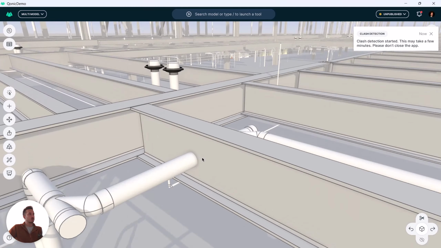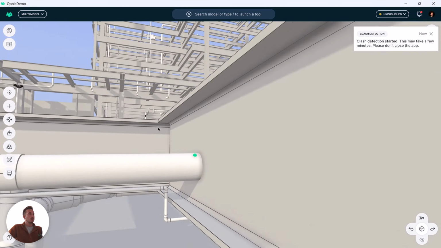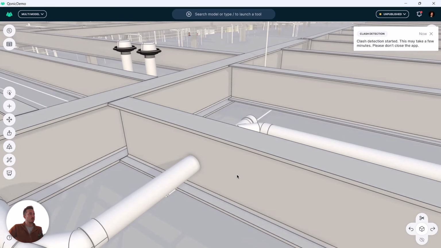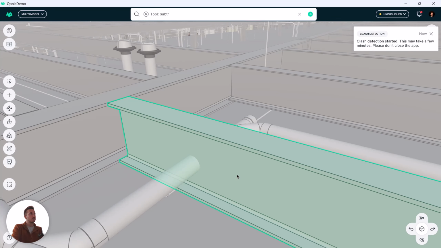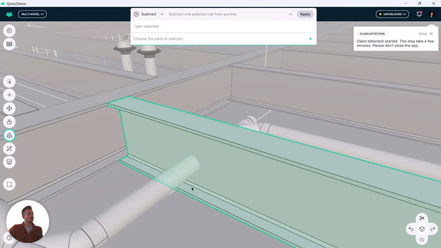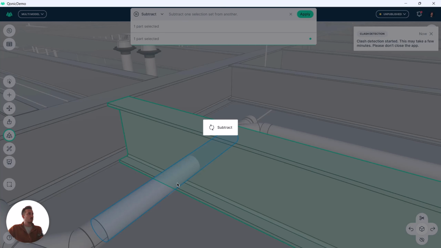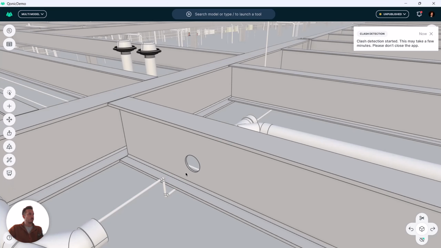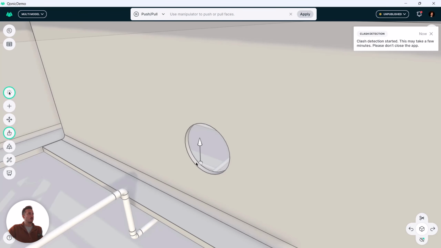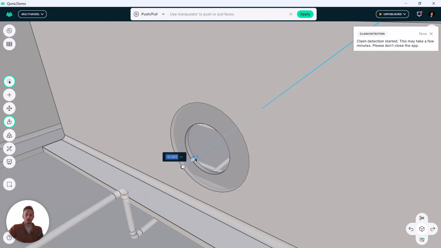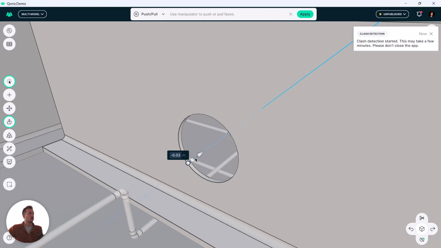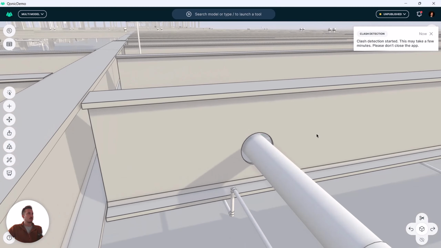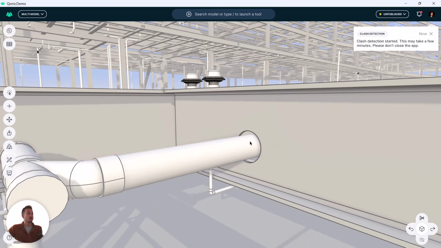Maybe I can already do a visual check and see that there's indeed already here at least an issue with this pipe going through this beam. So maybe let me already resolve this by subtracting this volume from this beam, and maybe adding a clearance as well. Okay, so I've already fixed one issue that I just saw visually.